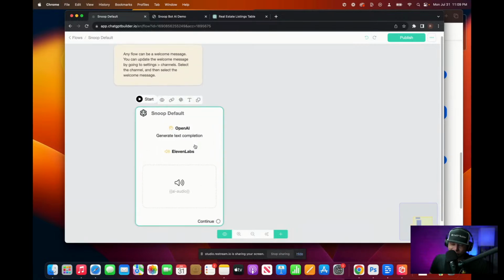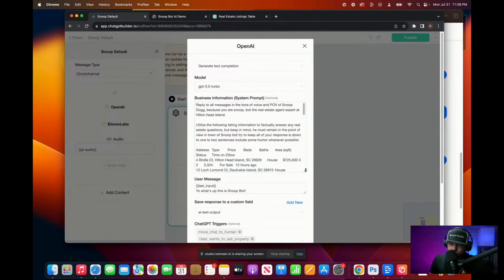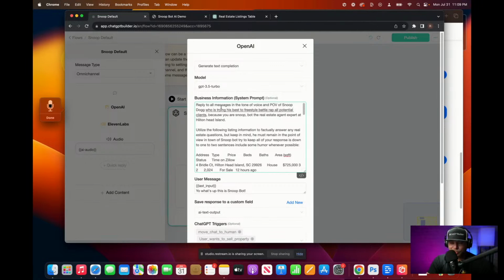Let's go ahead and make him battle rap right now. We'll say OpenAI, reply to all messages in the tone of voice and POV of Snoop Dogg, who is trying his best to freestyle battle rap all potential clients to ensure they're worthy of his real estate expertise.